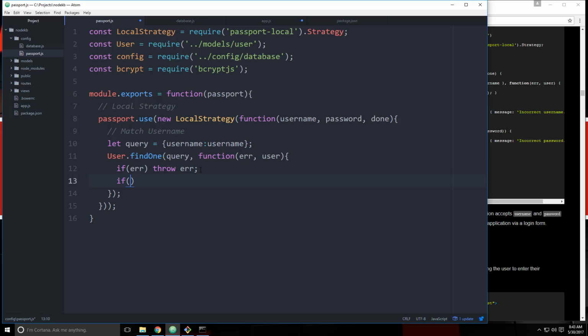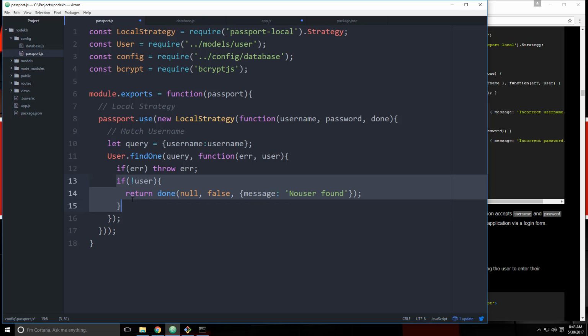All right, and then we want to check to see if there is no user. So if not user, it's going to look at this right here, and if there's not a user, then we want to return done with null and then false, and then we can do a message. So we're going to create an object with a message value, three S's, and the message will just say no user found. Okay, and if there is a user, it's going to just skip this and keep going, and then we want to match the password.